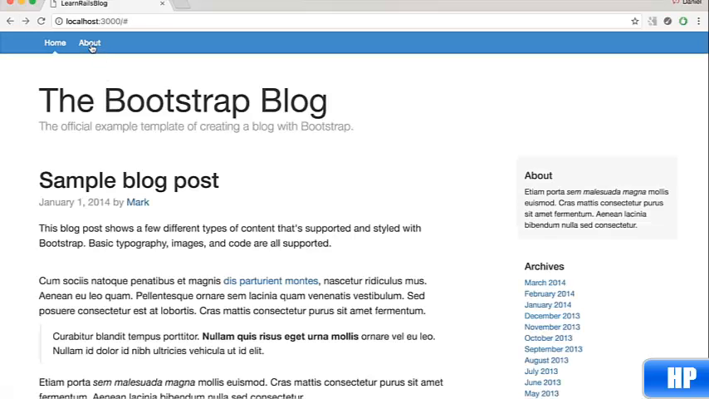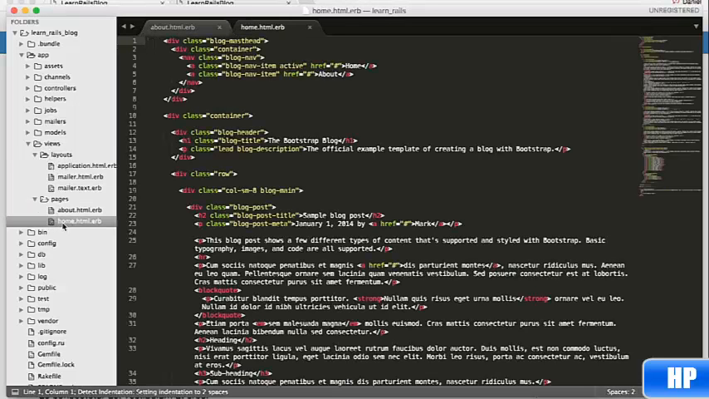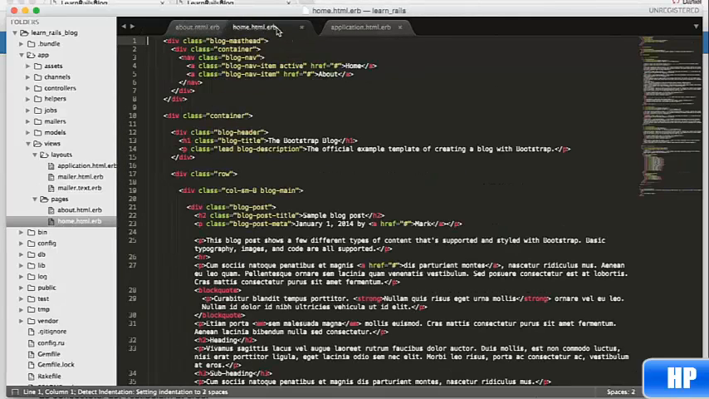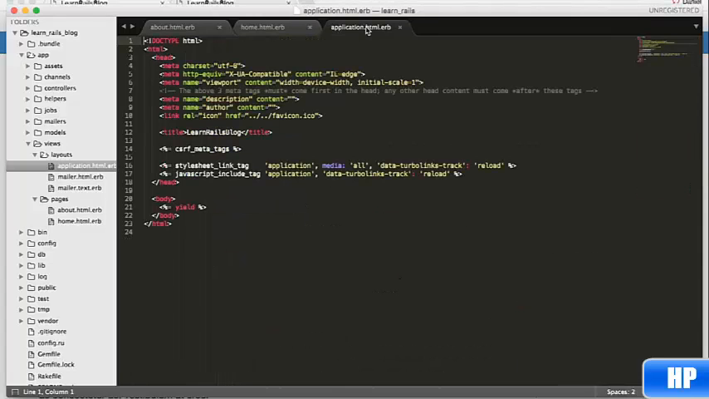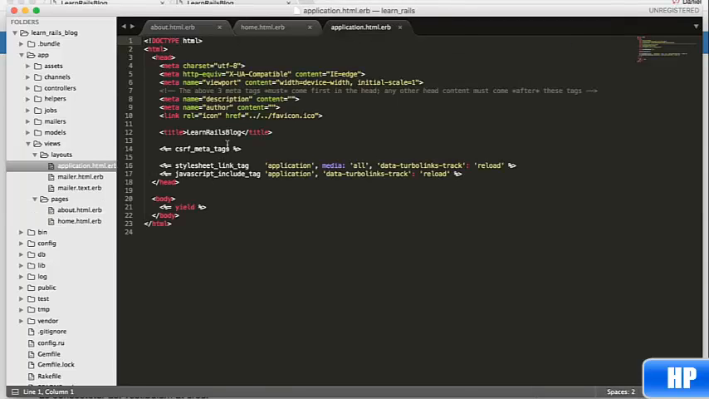We'll get this About navigation bar link working and make the About page look better. Let's get the About page looking nicer. In Sublime, under App Views, Pages, open About and Home.html.erb. Also open application.html.erb. I'm going to transfer some shared code from home.html.erb to application.html.erb. I'm doing this so the About page can inherit a lot of this shared code. I'll show you what I mean.